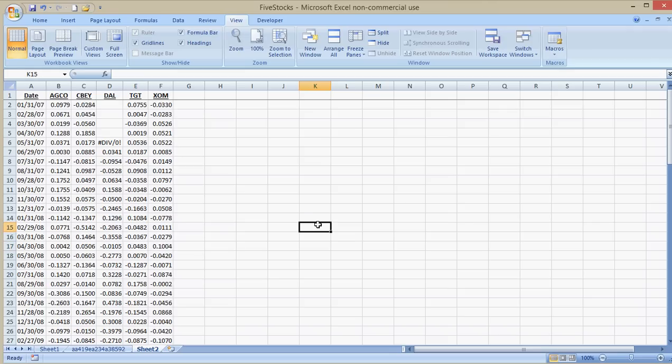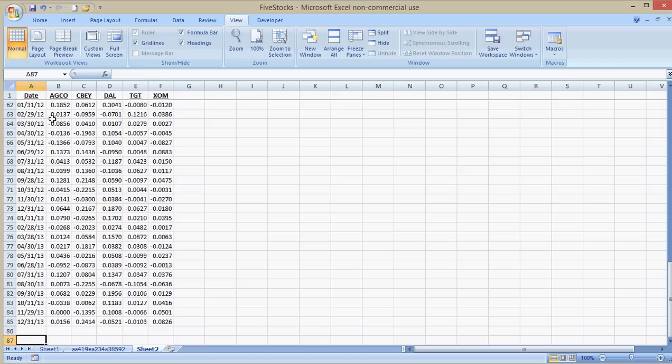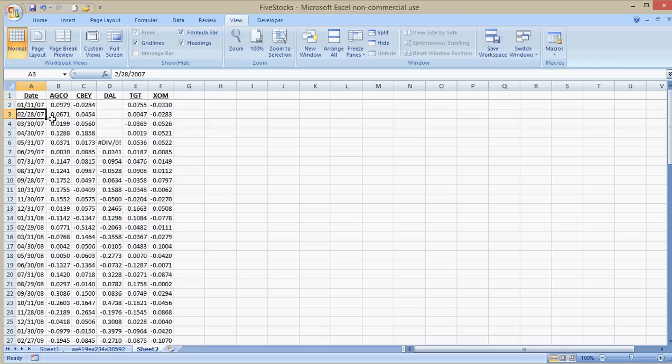I've already done the data table for the stocks. I made this look neat, and I've frozen that top row, so you should go ahead and do the same. The first question we have is, look, Delta Airlines here doesn't have data. So what's going on there?